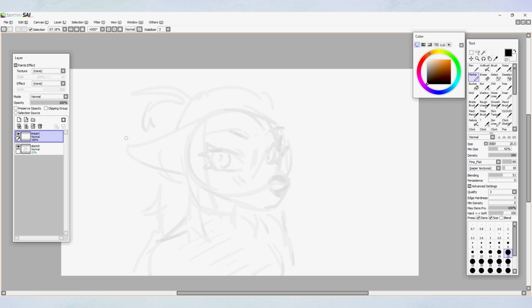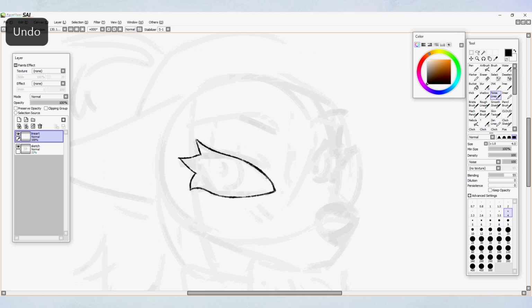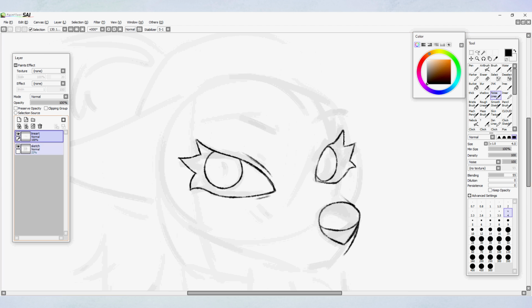Once the sketch is done, I'm gonna create a new layer called Line Art, and I'm gonna line my character. I'm gonna try to make the lines as thin as possible so the animation can look clean. Line arting is usually the step that takes the most, so I've sped it up a little bit.